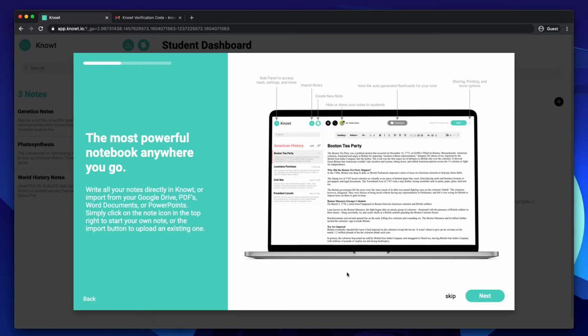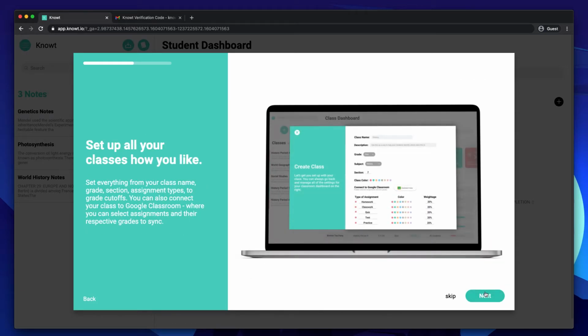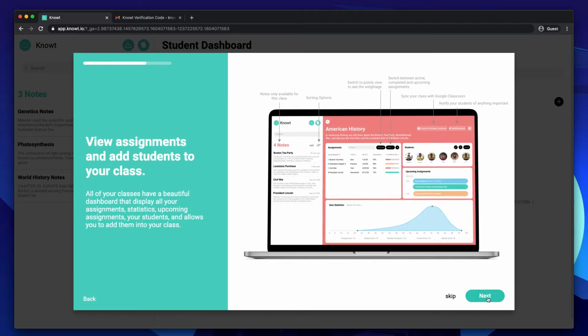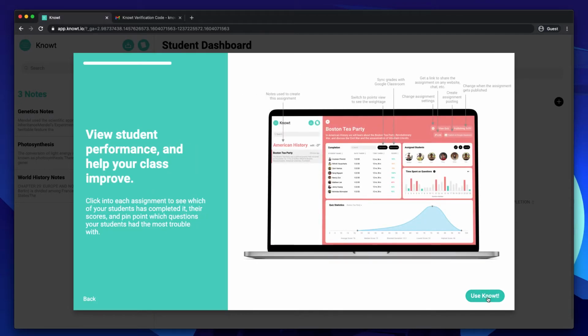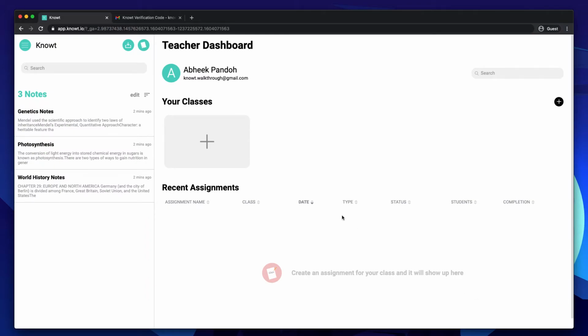And you'll get this really neat walkthrough of all of the features. I don't want to spend too much time on this, but you can read through and actually look at what Knowt is all about, so you can get in and start using Knowt. And here you see the full platform. We've pre-filled it with 3 default notes, and you'll see your classes screen here. So you can go ahead and get started and create your own first class.